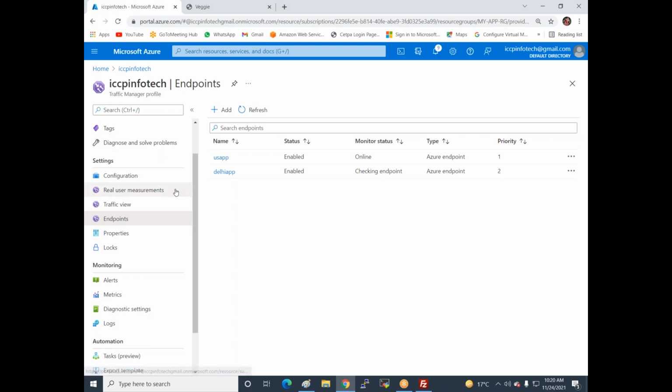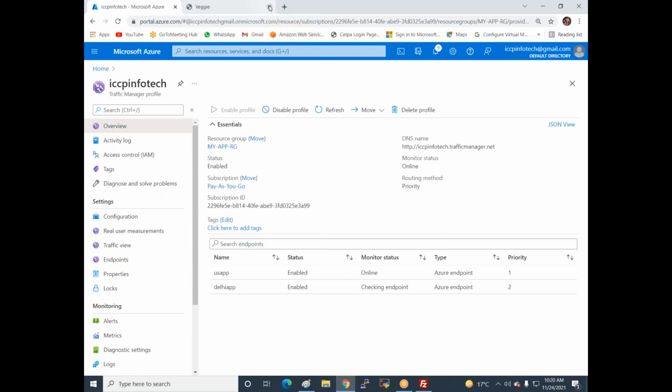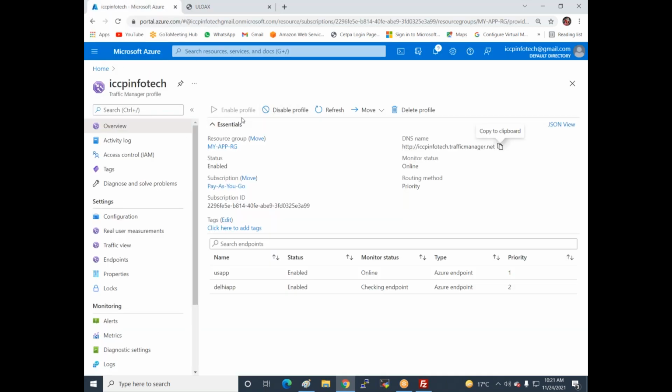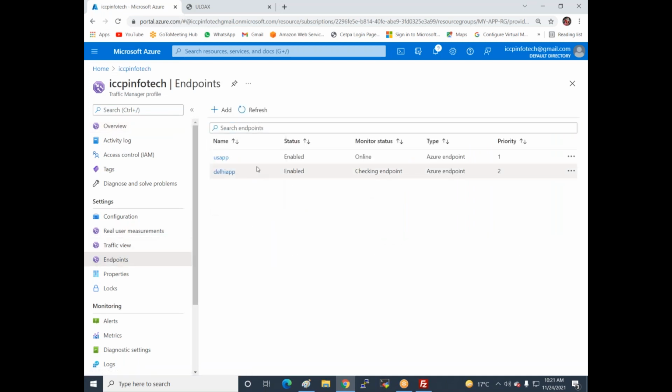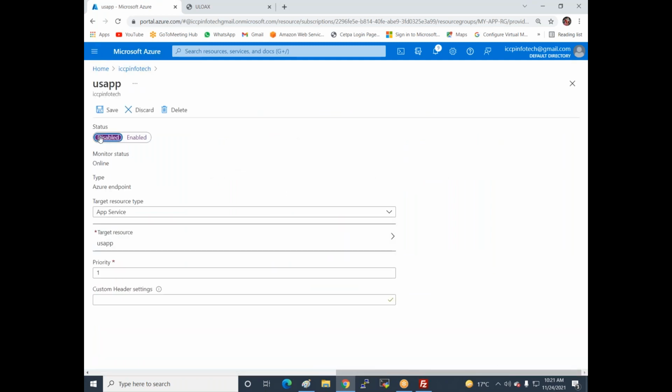At this time I'm clicking on the overview tab and copying this DNS name. I'm copying the DNS name and pasting it in a browser. So you can see that at this time my US app is open. Got my point? Got it. But when I go to the endpoint, click on this endpoint and just click on disable.